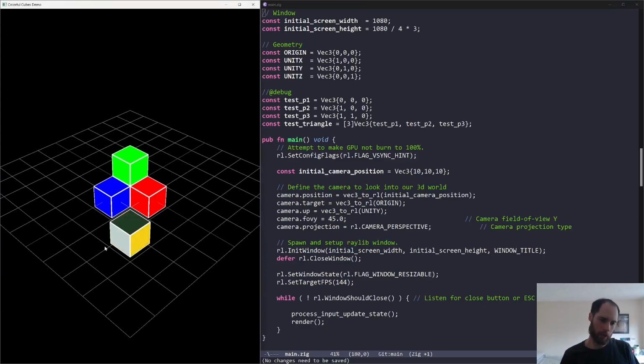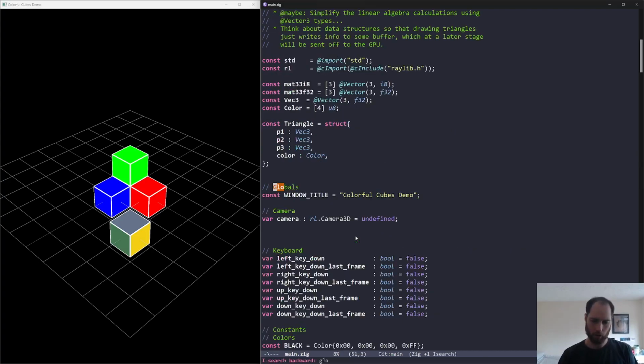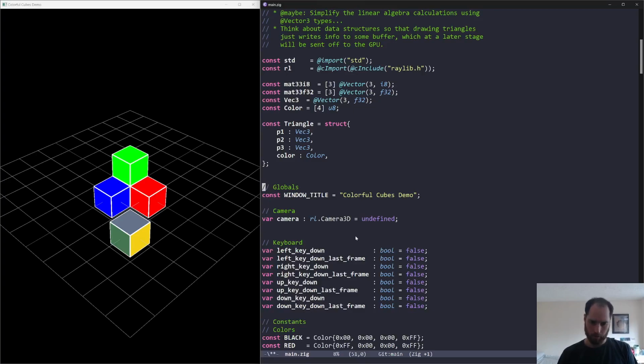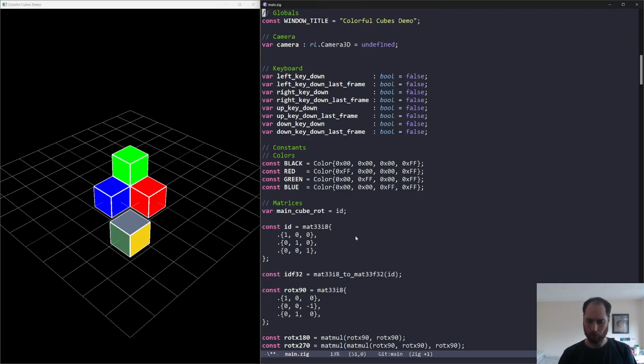Yeah, this is moving. So yeah, let's just physically move the cube around the correct positions. So we go to globals. Let's make one that defines the cube position.